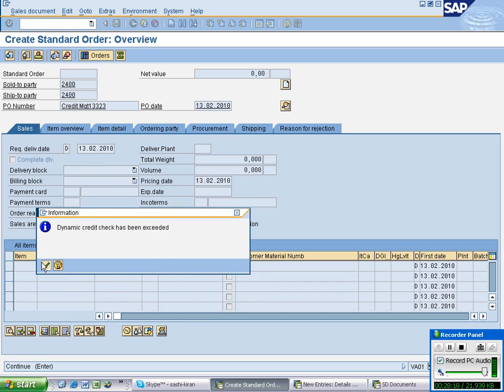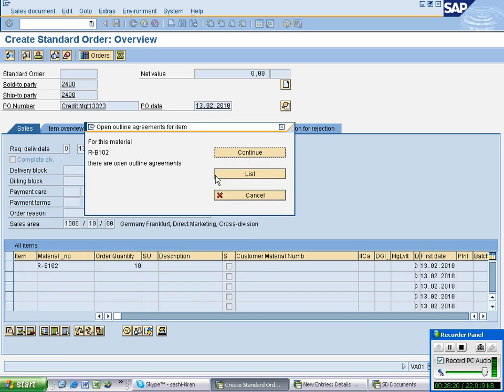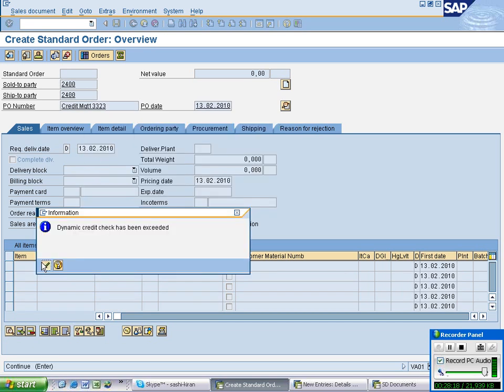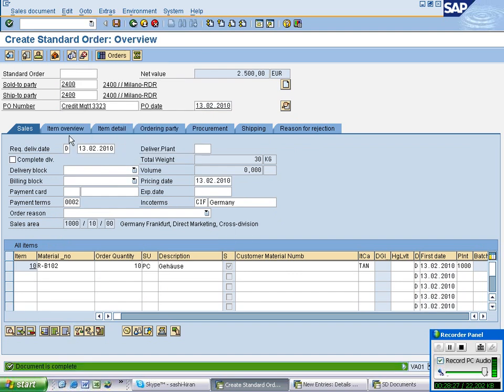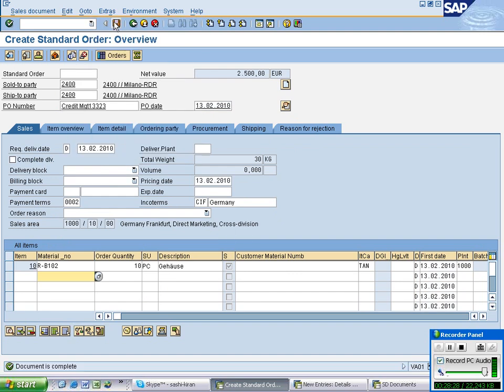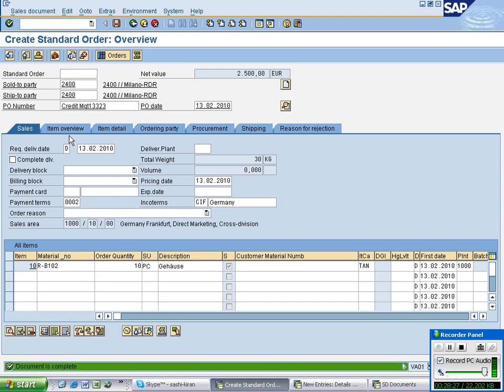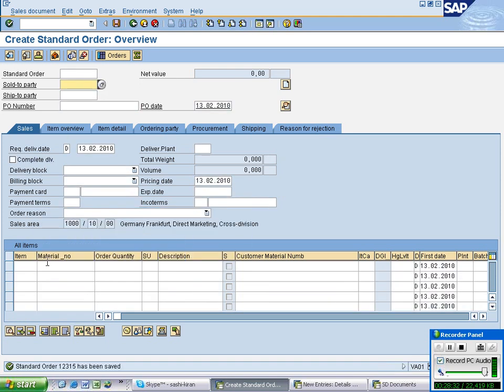What exactly we do here. Dynamic credit check has been exceeded. I say enter. I'll go and check whether the document is complete or not. Yes, it is completed. I'll save this, since the dynamic credit exceeded. 12315 is the order.